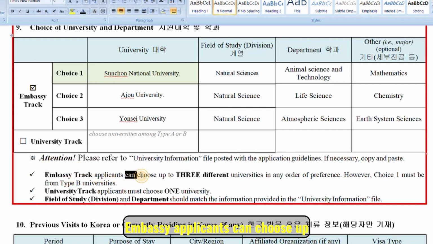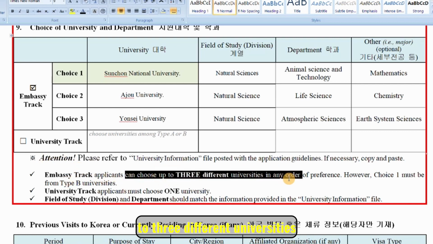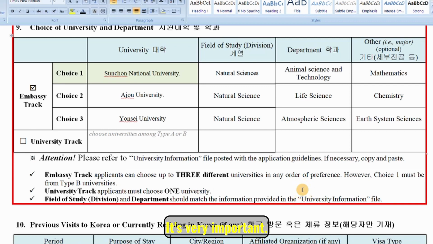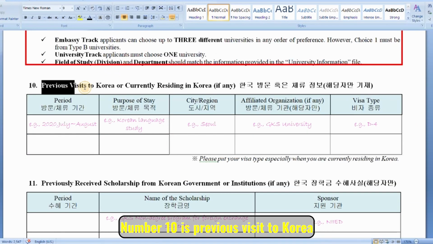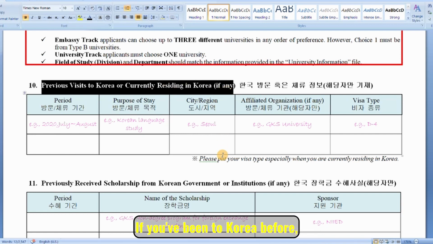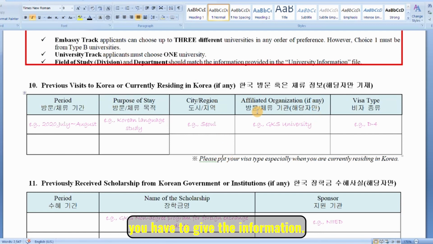Embassy applicants can choose up to 3 different universities in any order of preference. However, choice 1 must be from type B. It's very important. Number 10 is previous visit to Korea or currently residing in Korea, if any. If you've been to Korea before, you have to give the information.